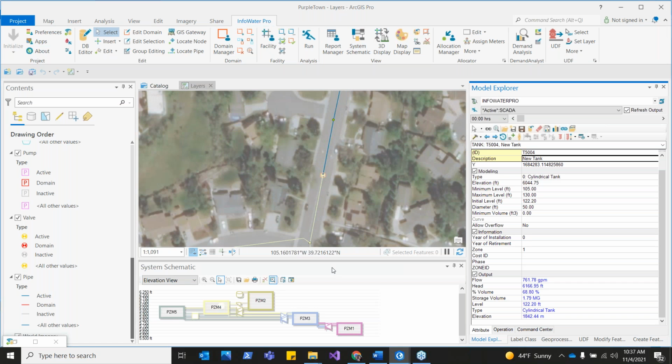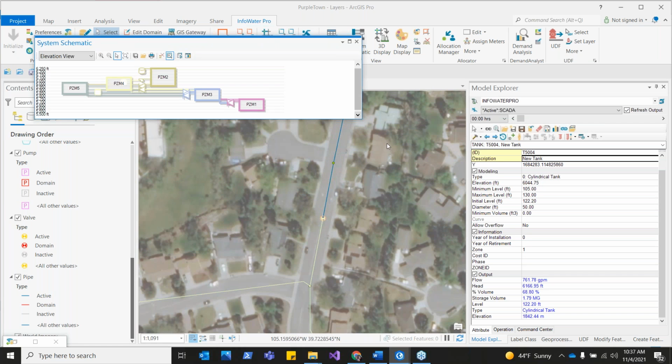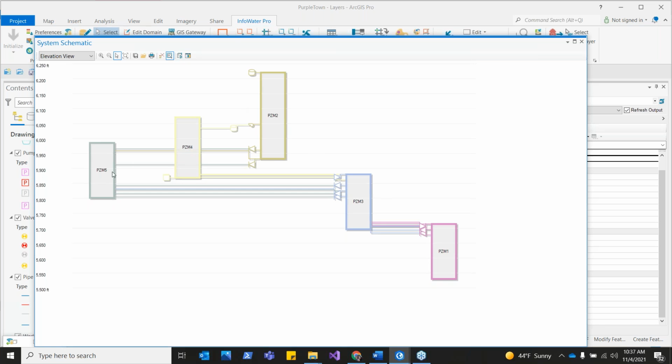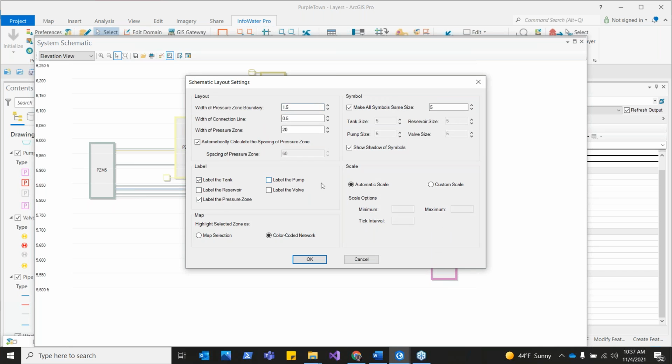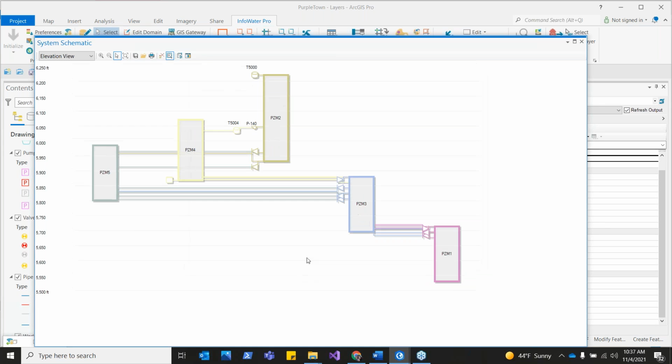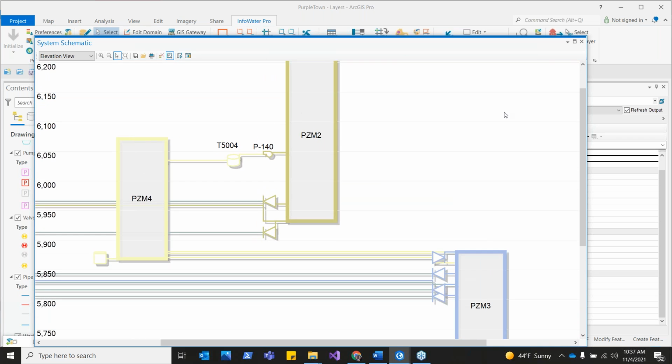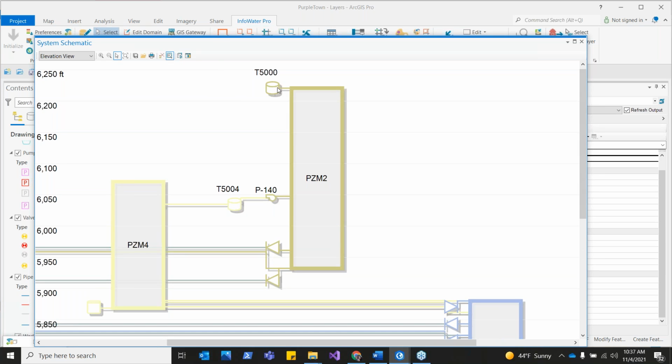I have it so that it automatically docks, but let me try to just have it floating at the moment. Right now we have just the breakdown of the different pressure zones. I'm going to label the tanks and the pumps so we can identify where these are located. From here, we can see that we have the two tanks, T5000 and T5004, between these pressure zones, pressure zone 2, and we also have pump 140, which is supplying T5000, and also T5004.